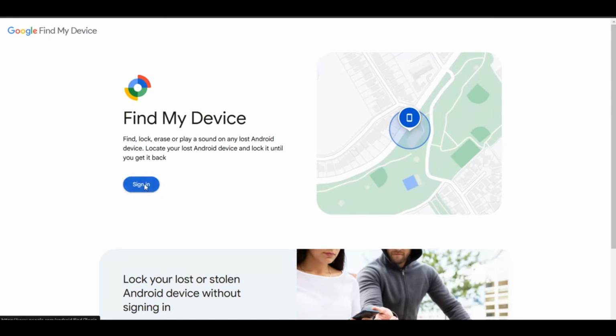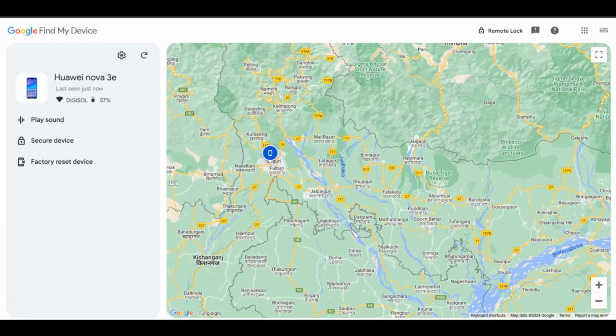So you could click on sign in and log in with the same email address which was on your lost or stolen Android phone. Once you do that, Find My Device is going to trace your phone to a specific location. You could see that this is traced to a location out here. You could zoom in and find the exact street and all those things.